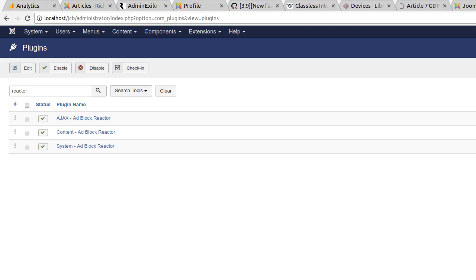Let's take a brief look at the new extension here on Richie Web. I'm calling it the Ad Block Reactor. I initially was going to call it the Ad Block Detector, but after I started writing it, I realized that I wanted it to be able to do something, not just detect something.